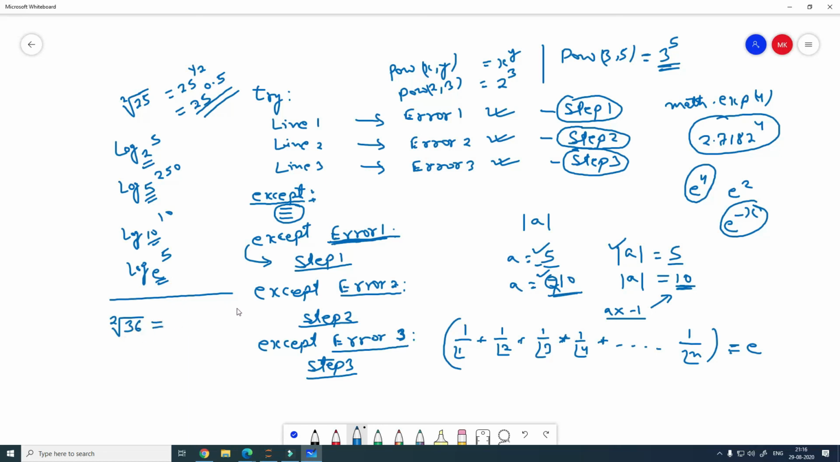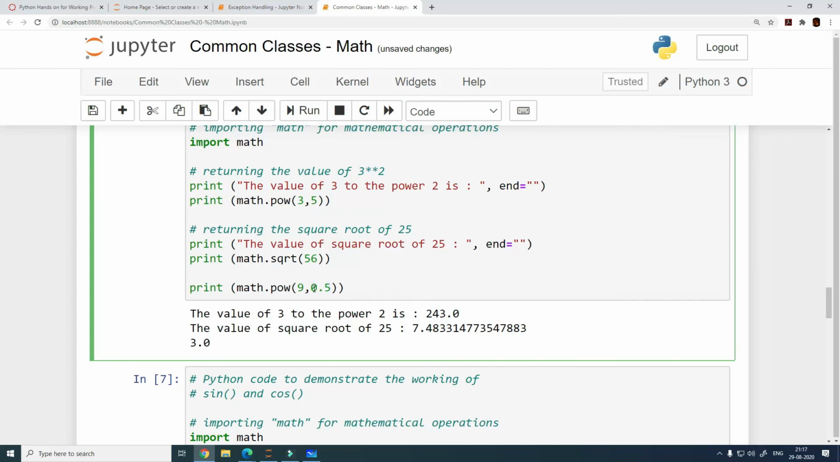So it is also written as 36 to the power 1 by 2, and 1 by 2 is 0.5, right? So square root is nothing but you raise 0.5 as the power, and this is going to give you 6. This is my x and this is my y. So to calculate the square root, we can also use the power function. But then what do you need to specify? You need to specify 0.5 as the power.